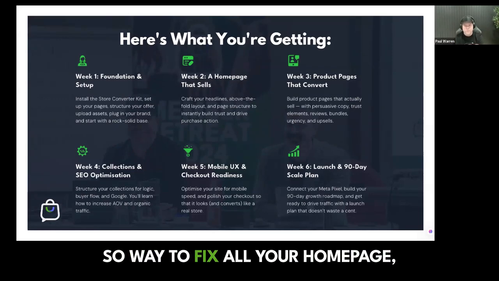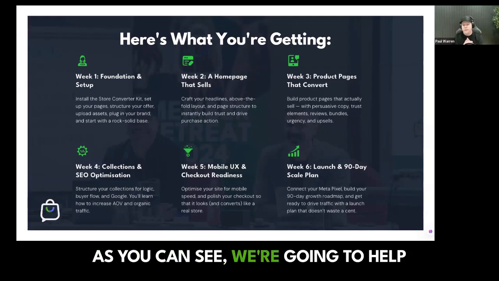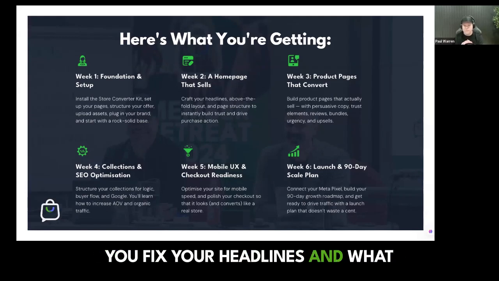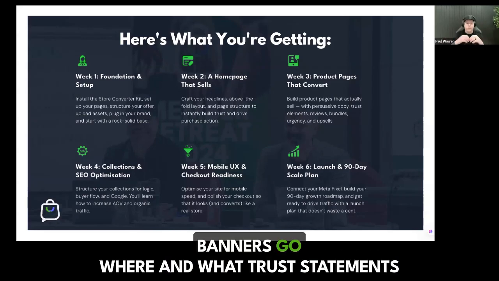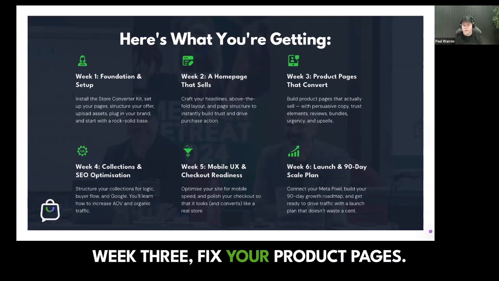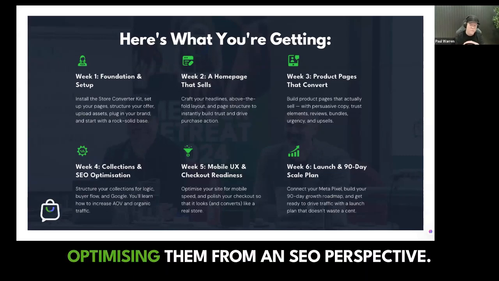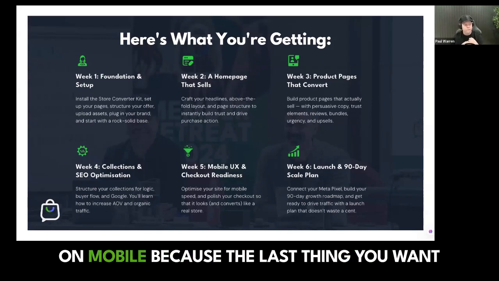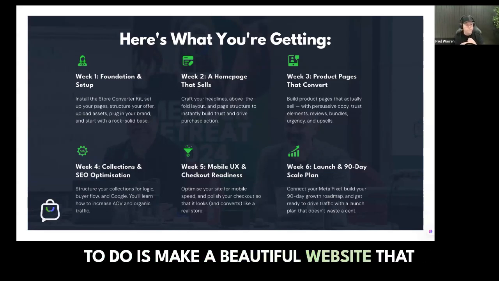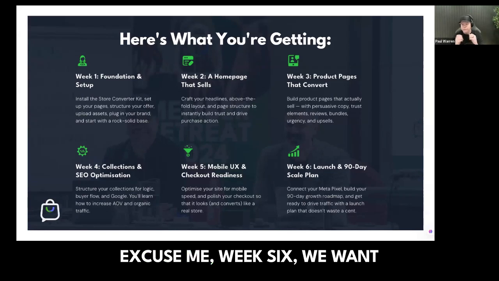So week 2, fix all your homepage, make sure it sells properly. As you can see, we're going to help you fix your headlines and what banners go where and what trust statements go there and so on. Week 3, fix your product pages. Week 4, work on your collections, start optimizing them from an SEO perspective. Week 5, make sure it looks good on mobile, because the last thing you want to do is make a beautiful website that looks terrible on a mobile device.